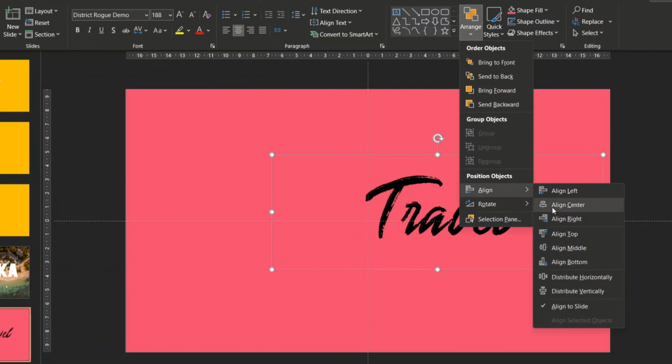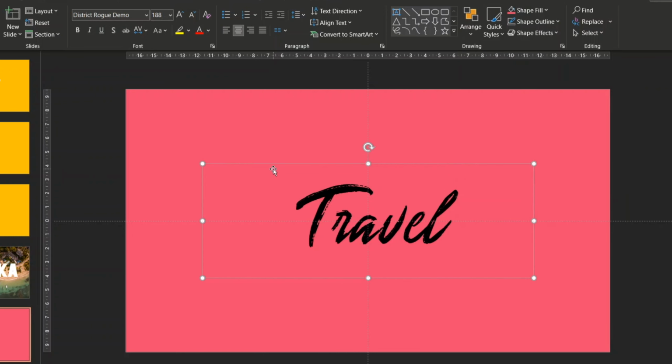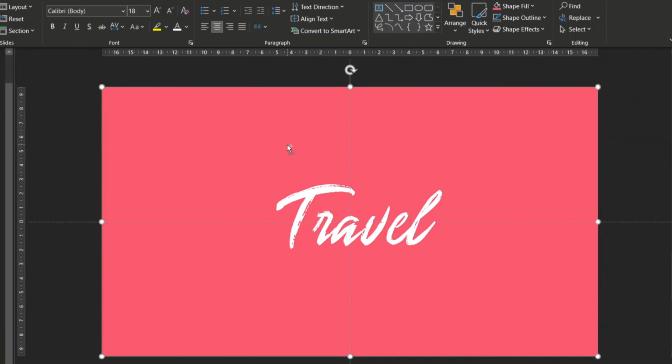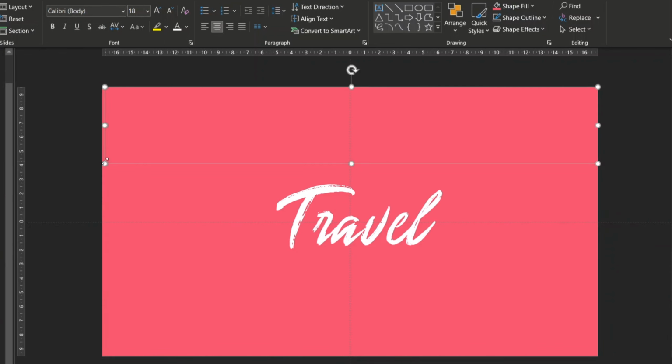Align the text box in the center. Change the text color to white. Now duplicate the rectangle and make the size like this. Then duplicate that smaller rectangle and arrange it like this.